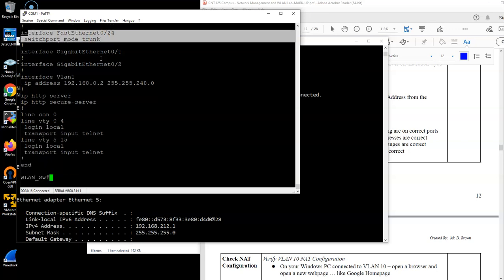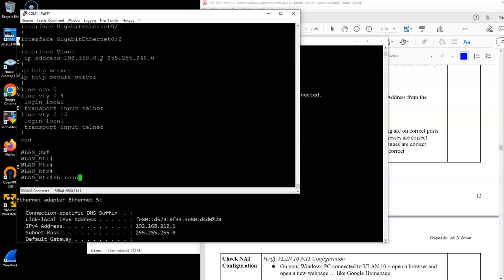Okay? So once you've checked that on your switch and changed it if you need to, then we'll move the console back to the router. And again, if you're not getting an IP, you're going to look for these things on the router. So I'm back at my router now. Let's do a show run again.